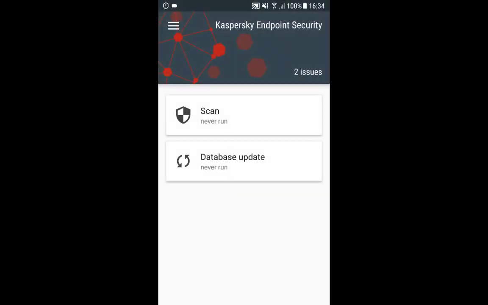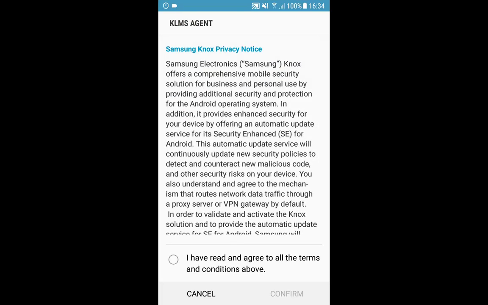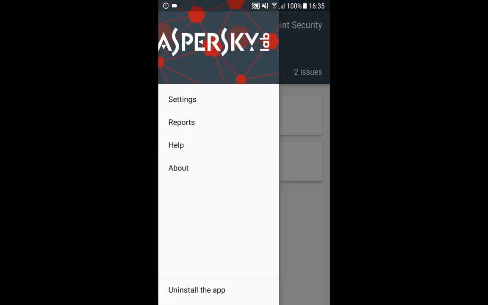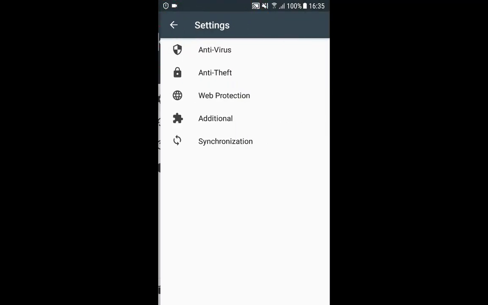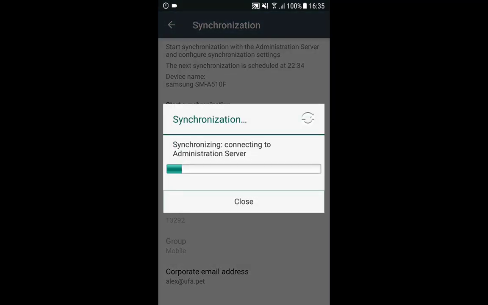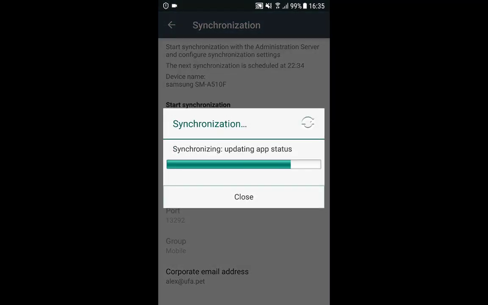Now the installation and setup of Kaspersky Endpoint Security for mobile is completed. If you are connecting a Samsung device, you will need to additionally accept the agreement for integration with the Samsung Knox technology. When you complete the wizard, Kaspersky Endpoint Security for mobile will inform about issues, because there is no license on the device. In a few minutes, it will receive the license from Kaspersky Endpoint Security Cloud, after which it will immediately update signature databases and scan the device.